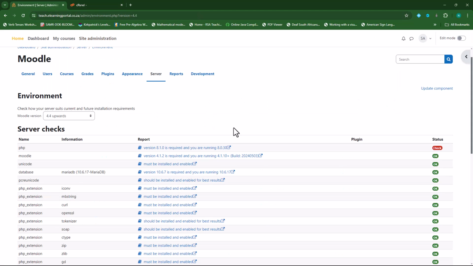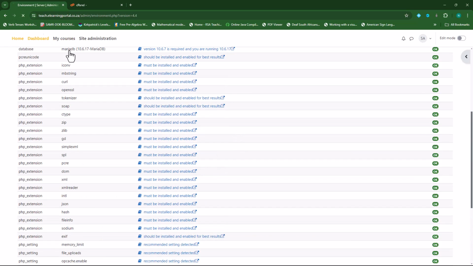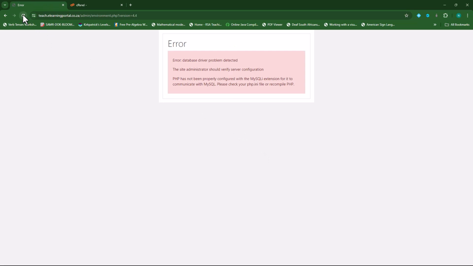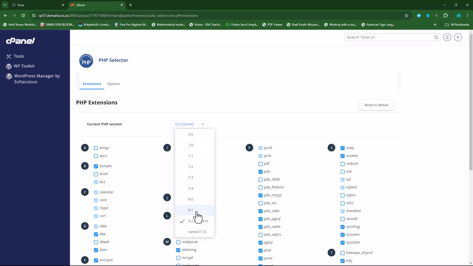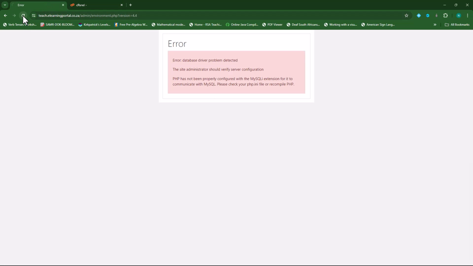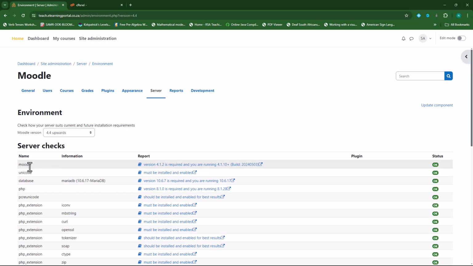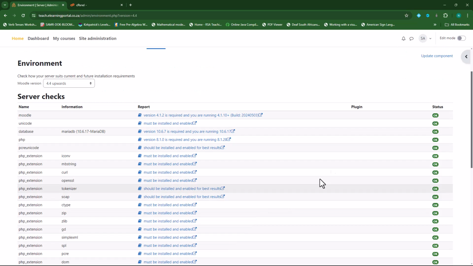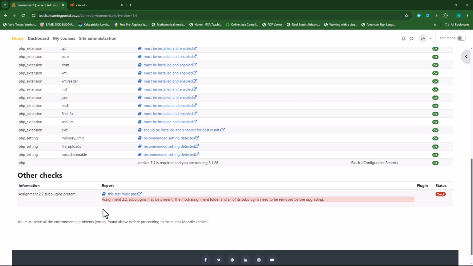If I refresh this window now, let's just refresh again. It now says error, database driver problem detected. The site administrator should verify the server configurations. So let's just move one up, 8.1, and apply and refresh this. Okay, so there we go. So now Moodle version 4.1.2 is required and I'm running 4.1.10. That's okay. And then everything else shows okay. And we still have this issue here.